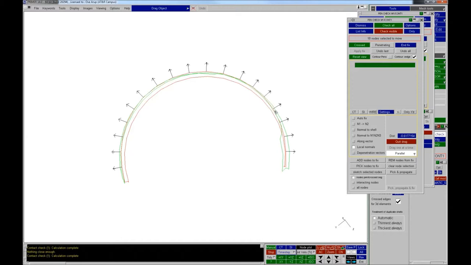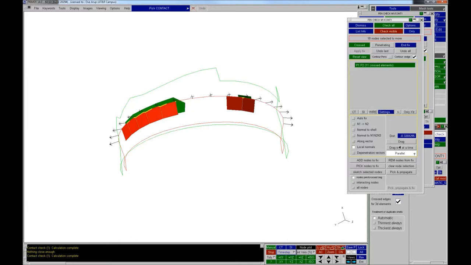If I just leave some back in there, there's also one new option in here which is quite useful, which is this drag one at a time. So if I click on that, I can now just click on the nodes and drag them in the normal direction and remove those penetrations quite easily. So quite a useful new tool for when you're locally fixing some penetrations in your model.